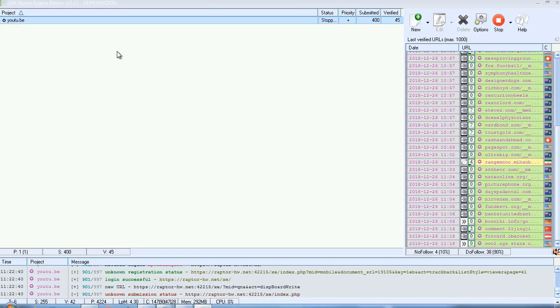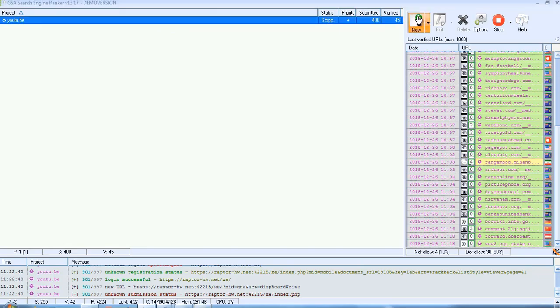Here I am already running a project. Here you can see all verified URLs and the logs. Now I have paused because it is giving a lot of captchas to solve. So let's create a new project.